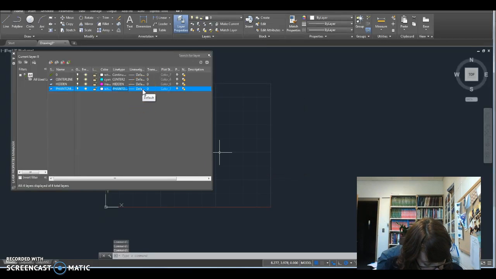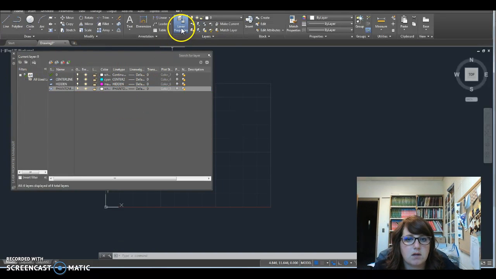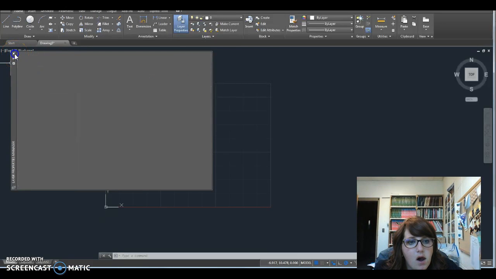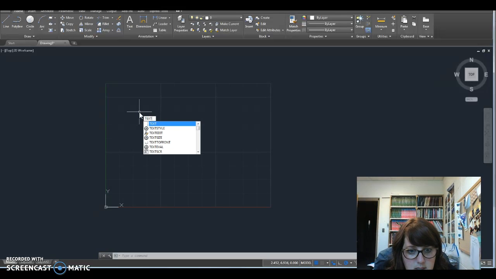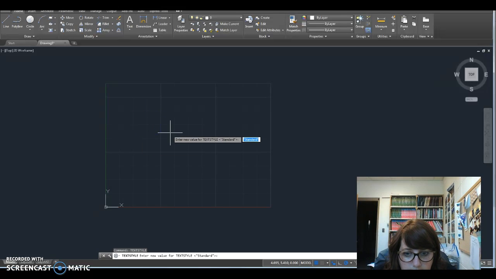And then default. Yep. So if your layers do not look like this, and that again was under layer properties, then you need to fix that right now. Okay, and then I'm going to choose text style. This is the one that I struggle with, so let's just get there. So I type text style.